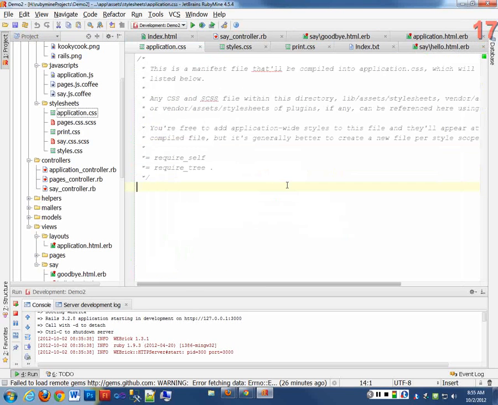So the require here, remember that they call it a manifest file. It's basically requiring all of the CSS files in the style sheet folder, and it's loading them one at a time. So the first one is requiring self, which means it's loading application.css. Then it loads pages, print, say, and styles. So that print has a style that my styles doesn't have, so they're both applied all the time.